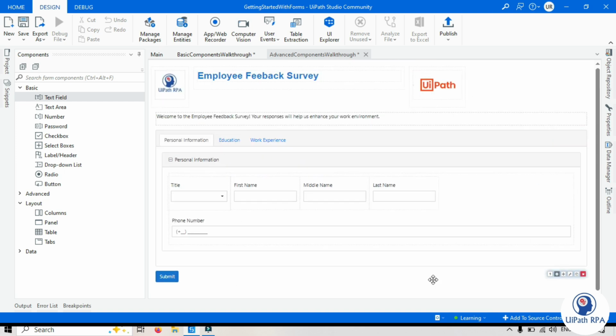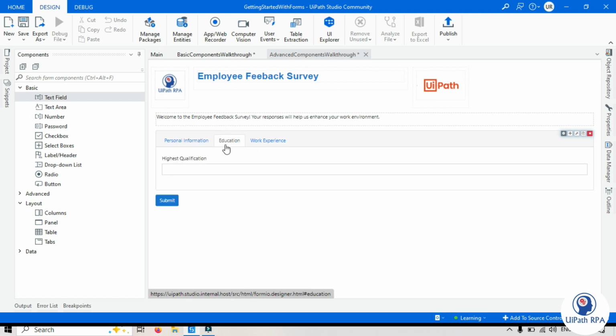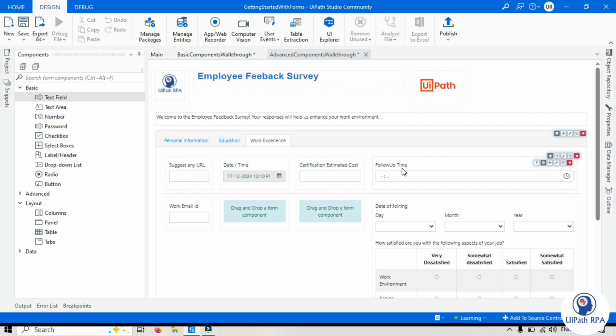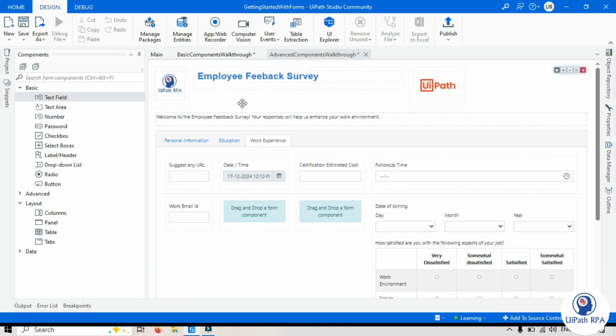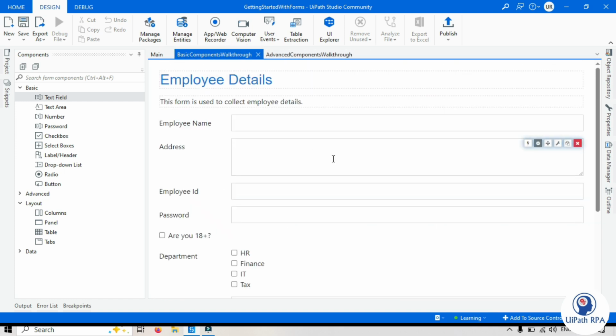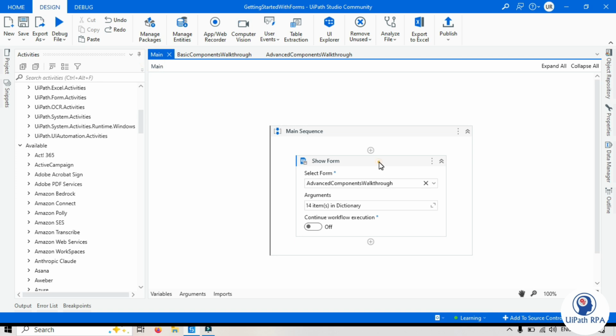Now you can see we can see the personal information only if we are on the personal information tab. If we click on education, I can see the text field for only education. If I click on work experience, I can see other details here. So you can design forms like this. Let's save it, and then I will show you these forms one by one.